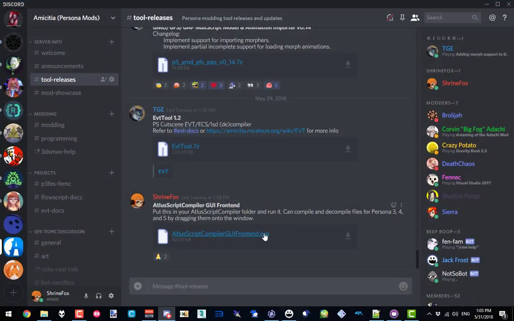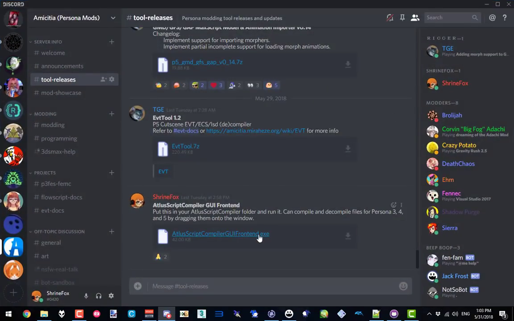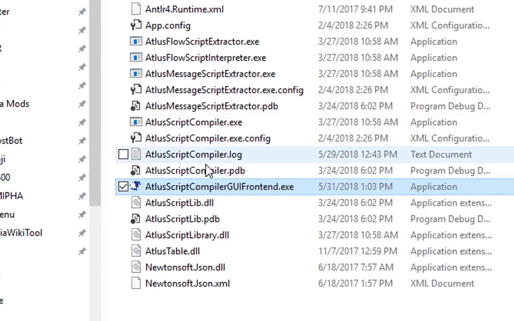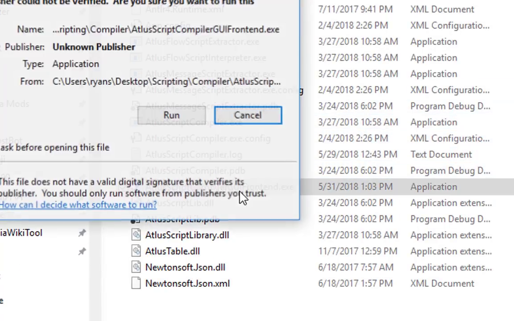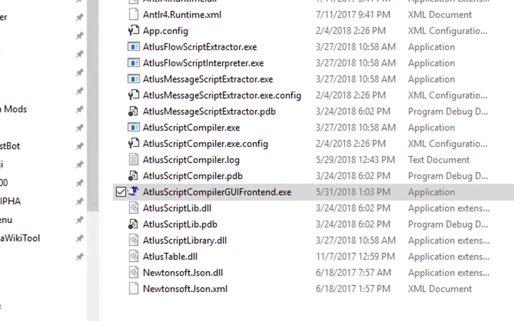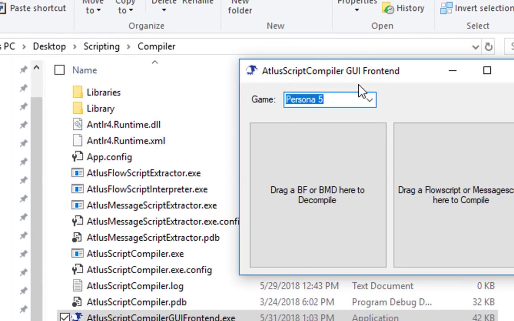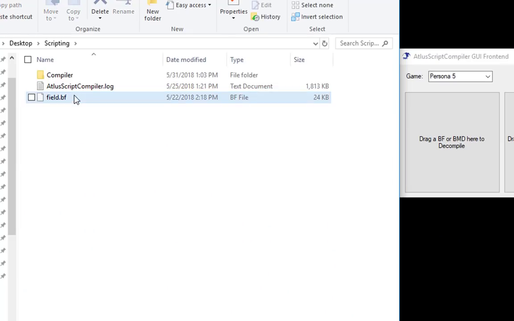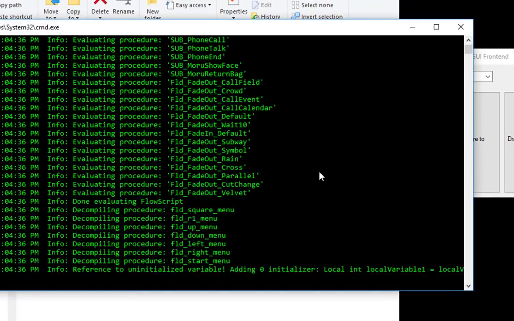To make things easier on yourself, you can also just use the GUI. Copy it to your compiler folder, the same place that the exe is in, run it, select the game that the scripts are for, and then just drag it onto the window just like it says here, and it'll decompile automatically.